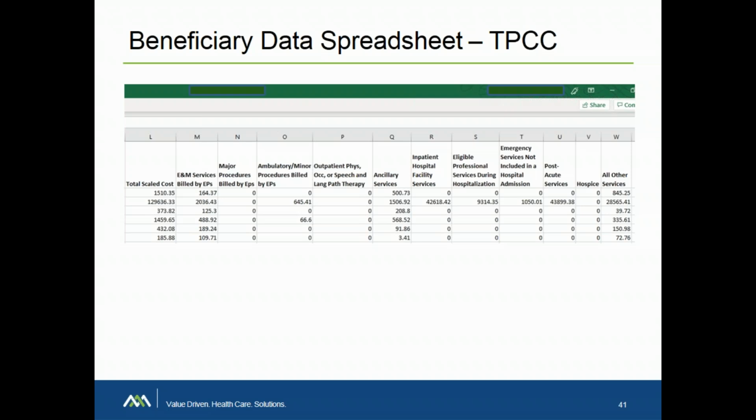One not so helpful thing on this is that column W says all other services. And again, there's no key for these spreadsheets, so I'm afraid I can't tell you exactly what all other services encompasses. That part is not very helpful. Hopefully, if CMS publishes a user guide or a tip sheet for these spreadsheets, that information will be made more clear. Next slide.